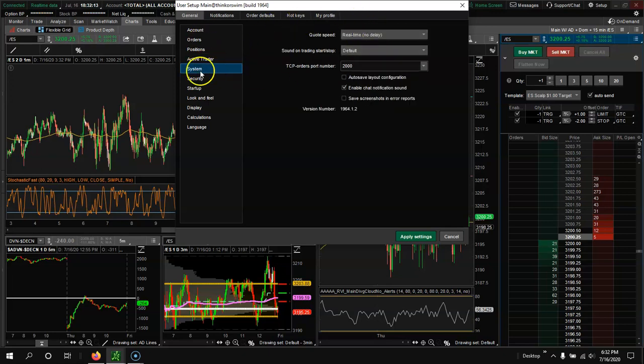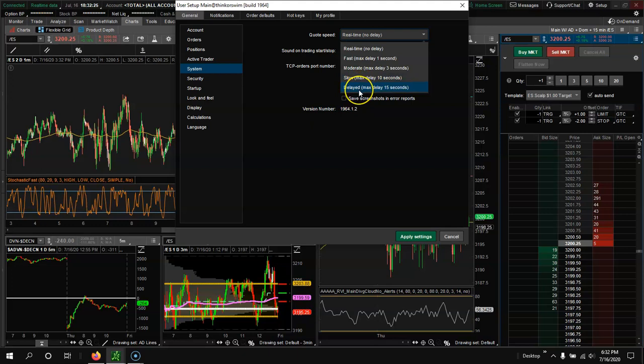Second, system. This is another really important thing you need. Quote speed. You want real-time quote speed with no delay. So these are certain things you could select. Why you would want a delayed speed of 15 seconds of quotes, I have no clue, but who knows.